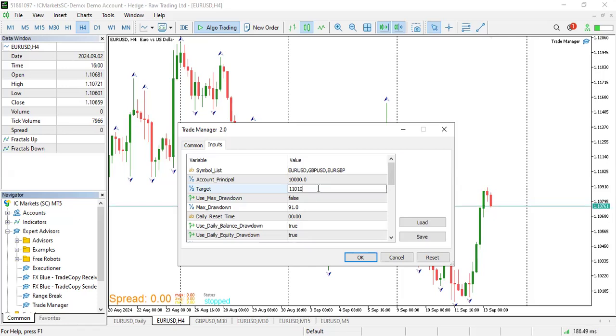All right, so the next thing, use maximum drawdown is set to false. You can set that to true. When you have loaded the EA, you can still change that, so we'll see how that is. Maximum drawdown: once it reaches this maximum drawdown, it's going to cut it off. It's going to close all the trades and basically allow you to recalibrate.